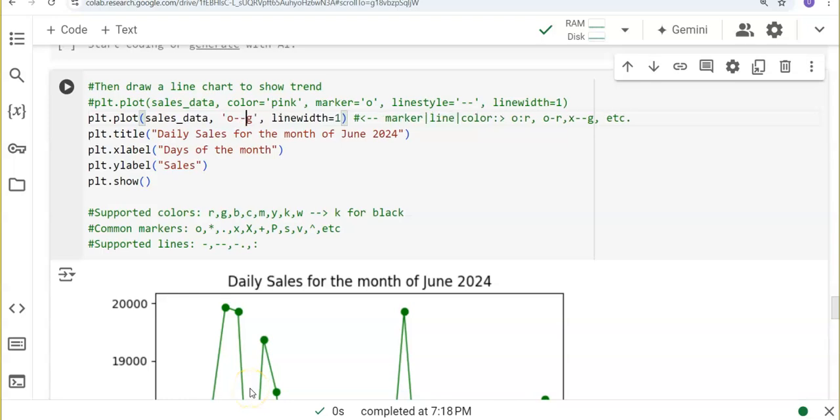But I wanted the dashed one, so I have dash dash. While this part is showing me the markers, these dots on the data points. So I'm using this one, but you can use others. For example, maybe let me try which one. I've given you a list of what you can use, some common ones here.